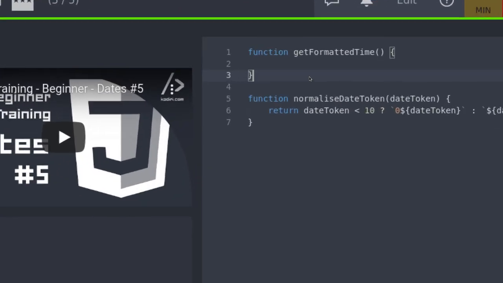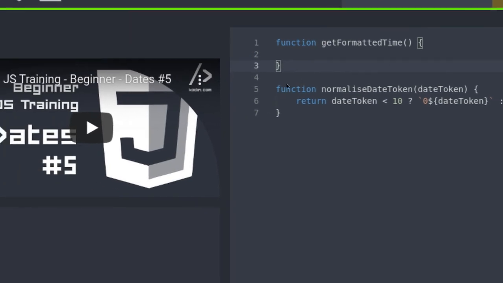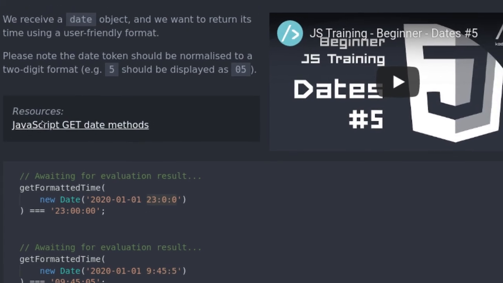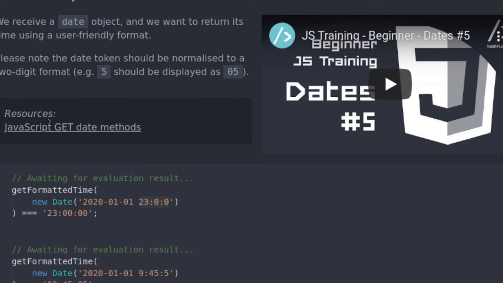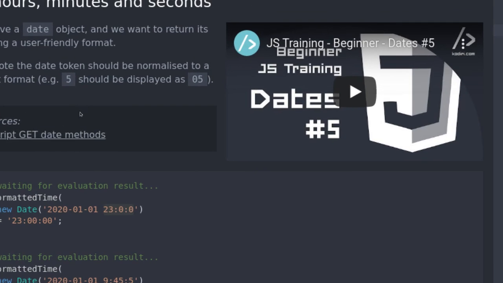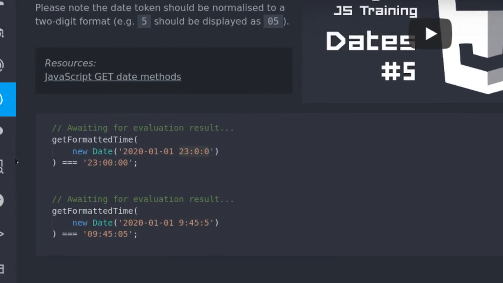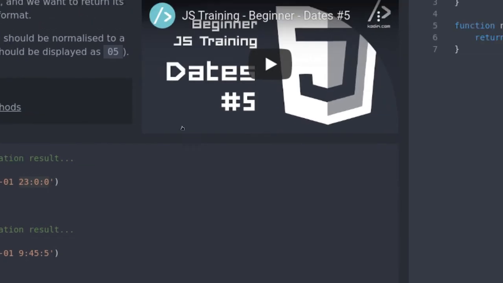Right, getFormattedTime. So we said we had to get the individual bits of the time separately, because our getTime method returns a time in milliseconds since 1970. What a use! Maybe it's useful. I don't know. I've never had a use for it, but it's just got one input, a date object.